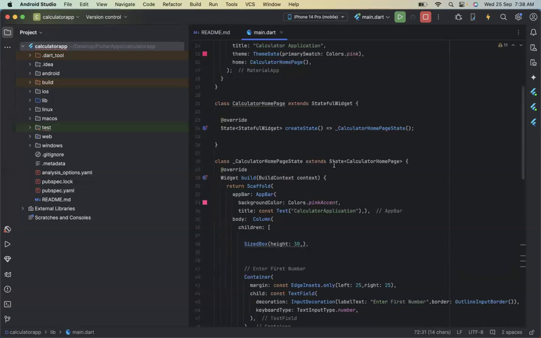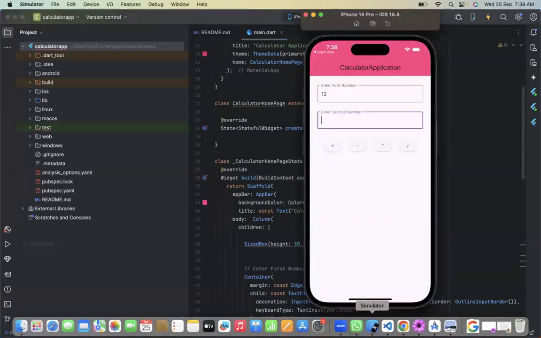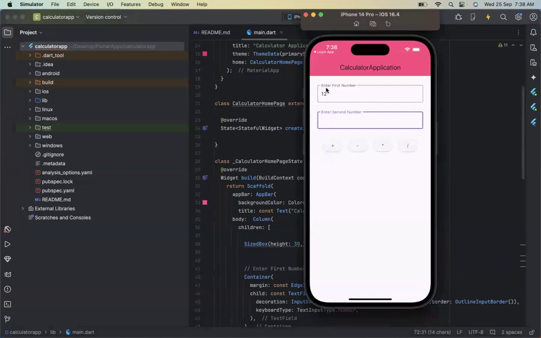Now you have to write the functionality, right? So let's see here. I entered 12 in the first number. I entered 14 in the second number. I want to take one result box here. When I click on add, I want to take this value from the first number input field and this value from the second number input field. How can we fetch it? For that, we have a controller, for whatever value you added.